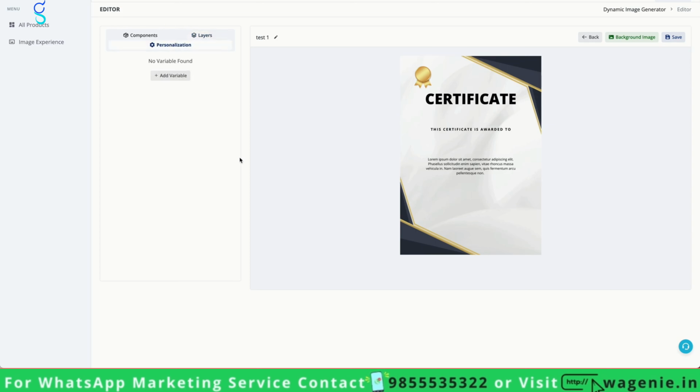Now add the personalization variables. For example, here I want to enter the name as a variable and enter a fallback for it. So if you do not supply it in the bulk campaigns or bots or automations, this will come by default. After this, create component. So we have image, text and QR code as component.